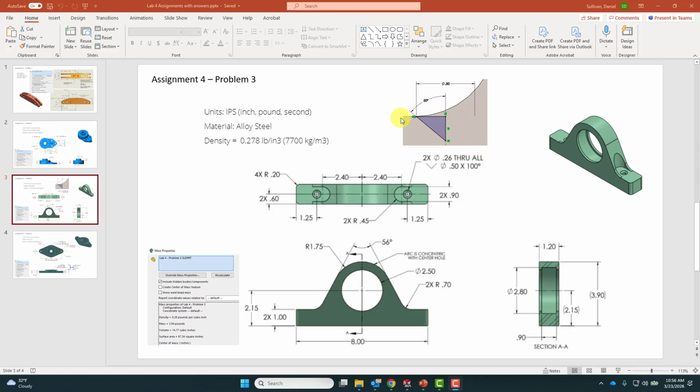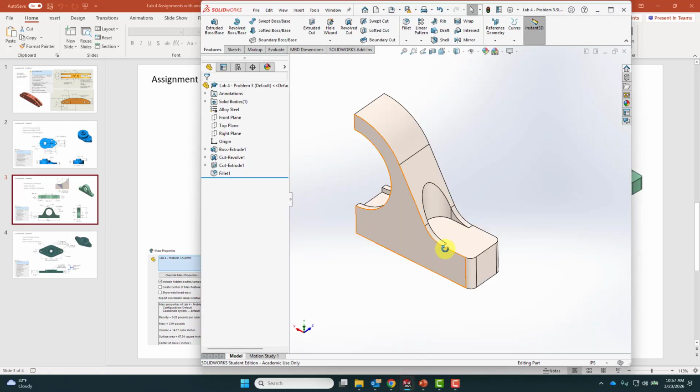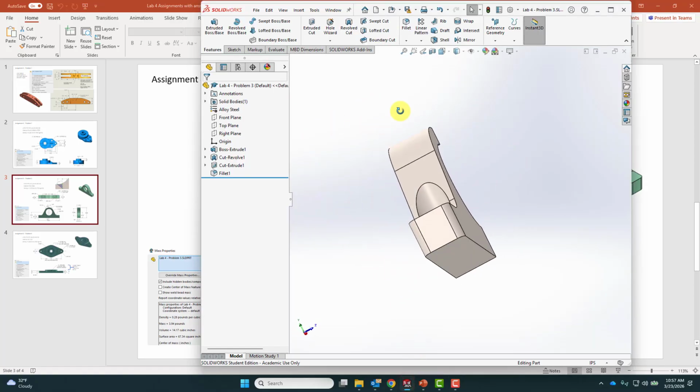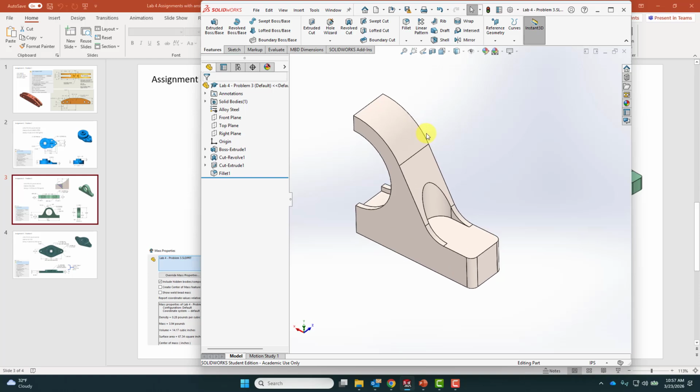So the total diameter of the outer ring of the countersink is going to be 1/2 inch, and the angle is 100 degrees, which is the whole angle. And the location is on the center line at a distance of 1.25 inches. So let's go into SolidWorks, and we see we have the part partially made here.